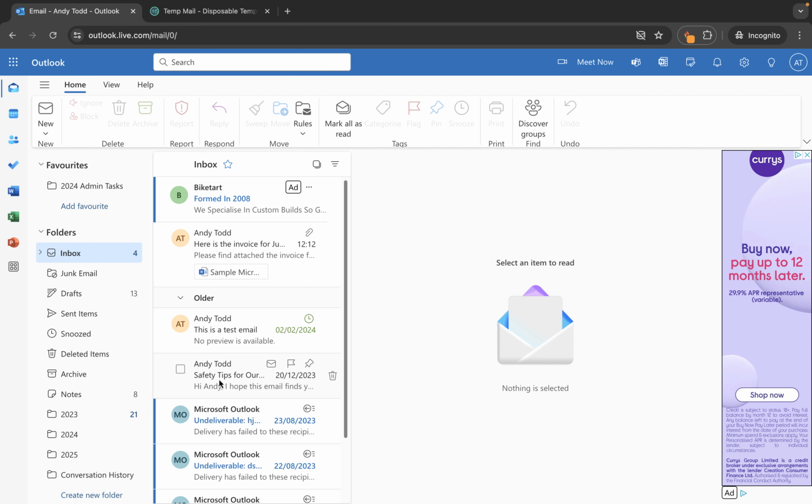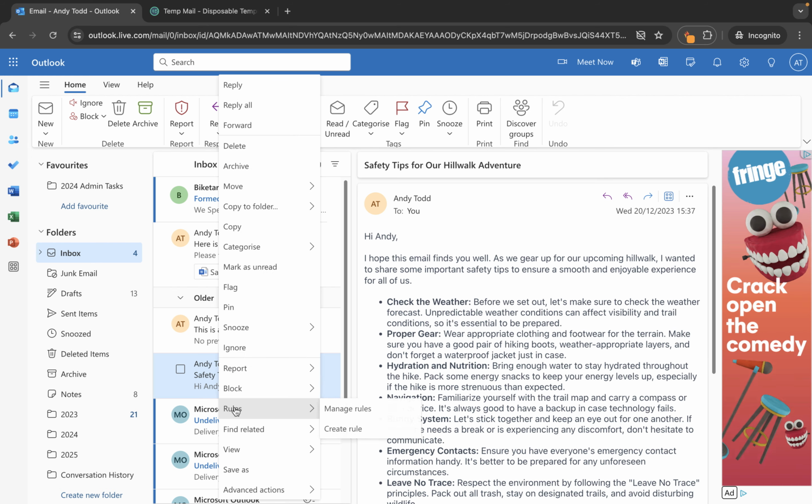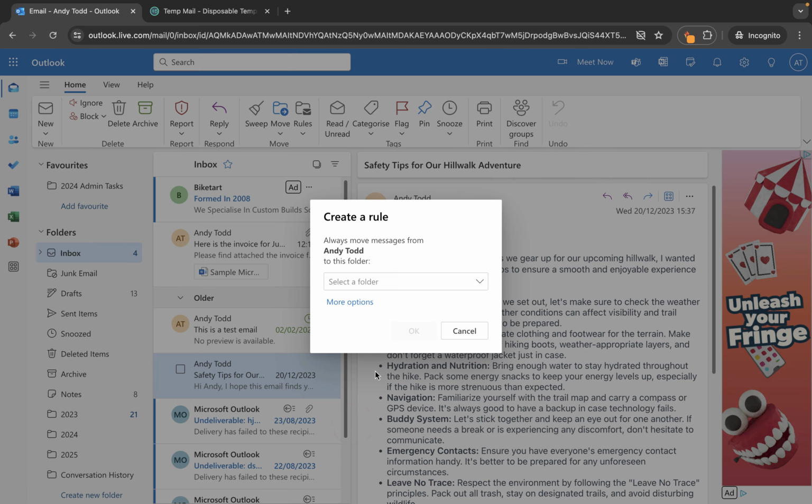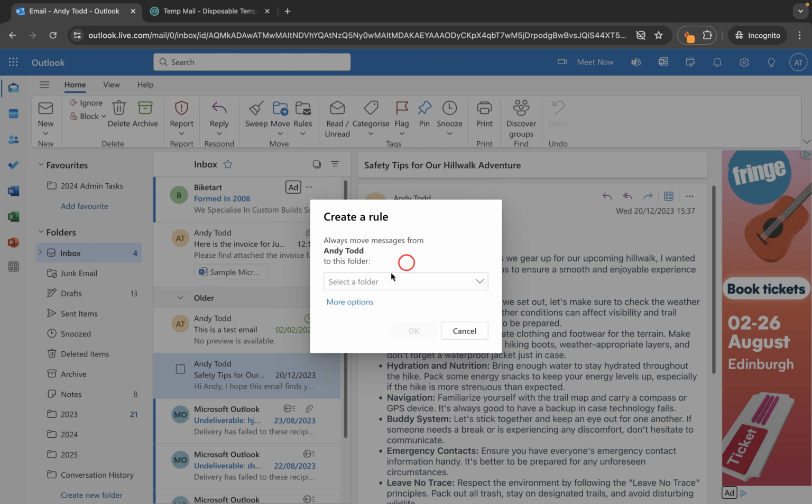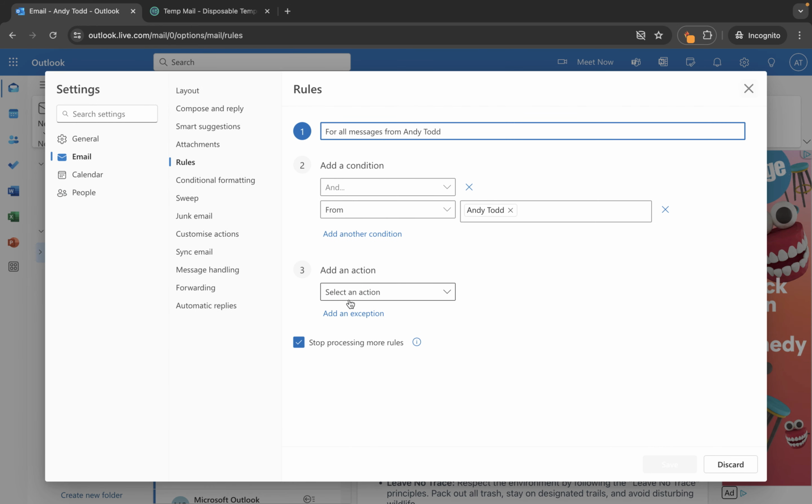So this time I'm going to go to this one here, right click rules, and let's go create rule. Now instead of using this select a folder option here, I'm going to go into more options, and this allows you to set up the rule exactly as you want. So you'll see here it says for all messages from Andy Todd. Now it's just taken that because that was the currently selected email and the sender, so it's going to try and form a rule based off of that. But in here I'm just going to put Andy Todd as just the name of the rule.